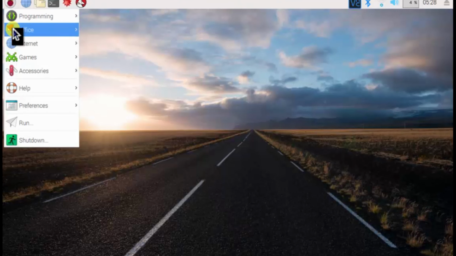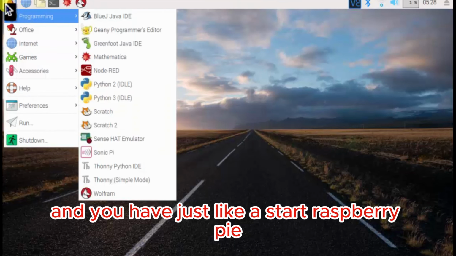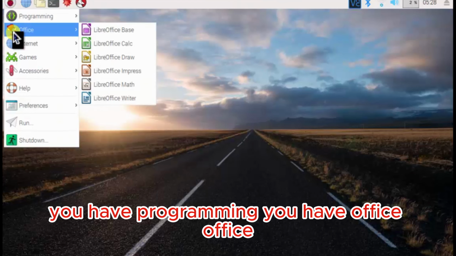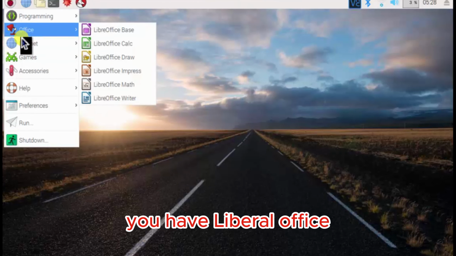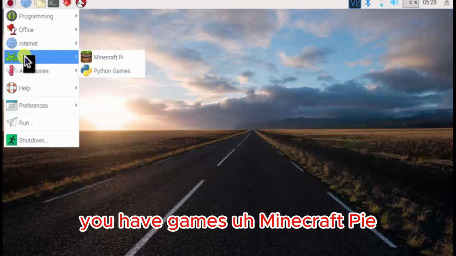You can just click on the Raspberry Pi start menu. You have programming, you have Office, you have LibreOffice, you have Internet, that's the Chromium web browser. You have games, Minecraft Pi.